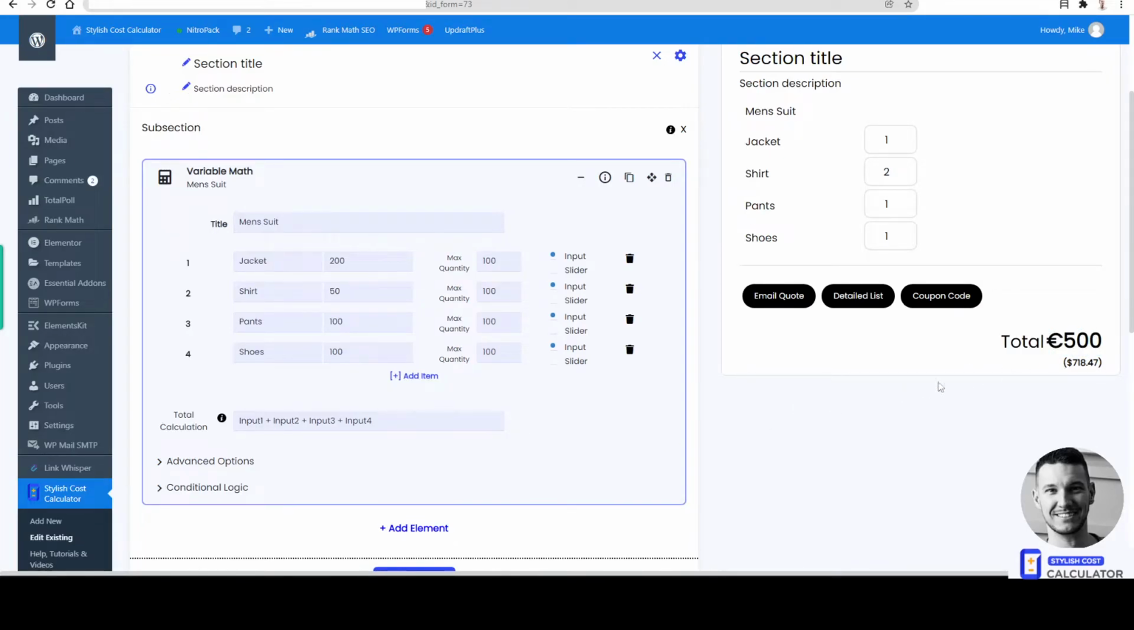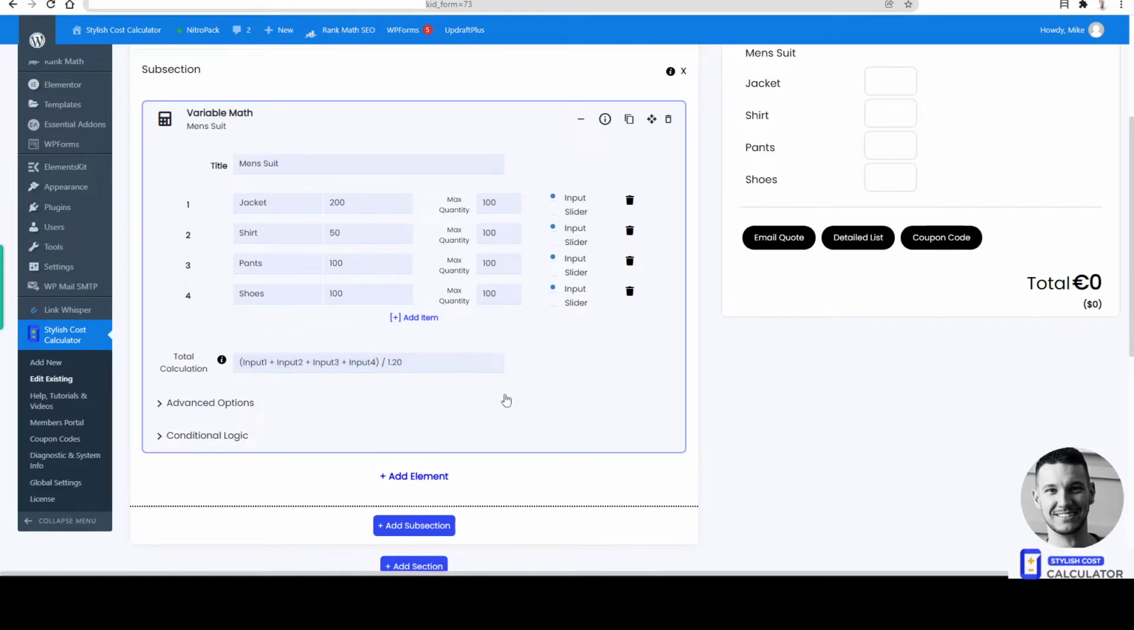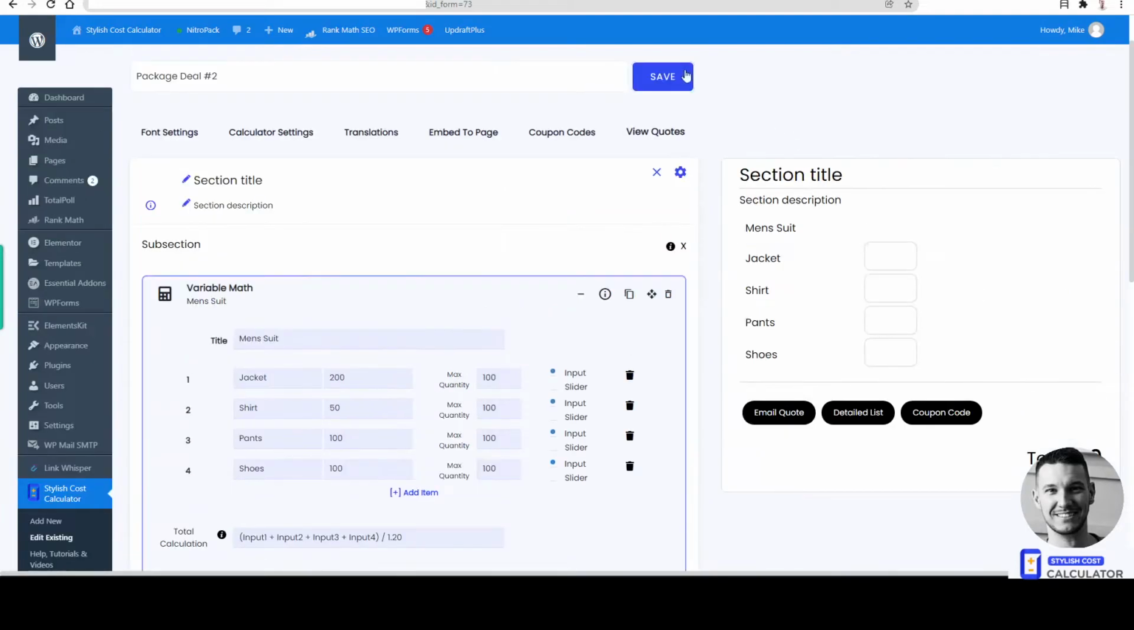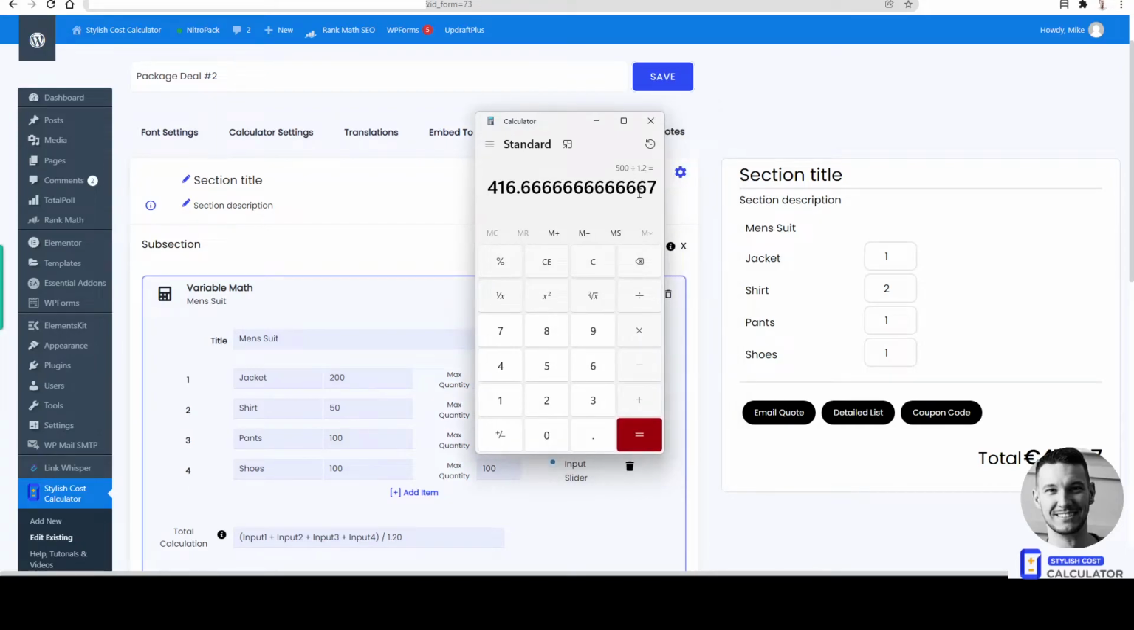That's the regular cost before the discount, or any custom calculation, I guess you can say. So if we want to do a custom calculation, you want to wrap this into a bracket, and then you go ahead and you do your math. So if we divide it by 1.20, it'll take 20% off of that total. So let's go ahead and refresh the screen. Let's buy the 1 jacket, the 2 shirts, the 1 pants, and the 1 shoes, and now it's 416, which is your 500, and then you're removing the 20% off of 500.